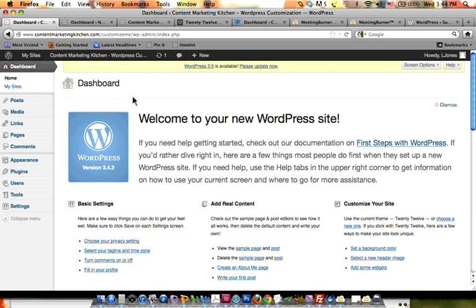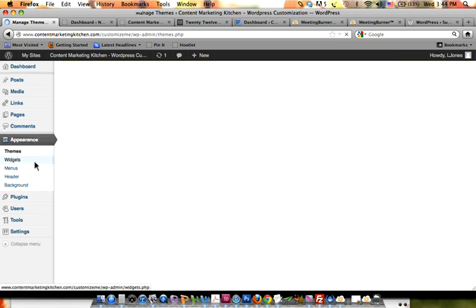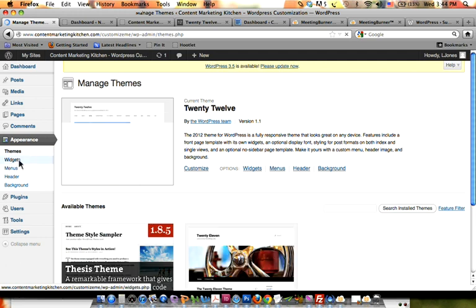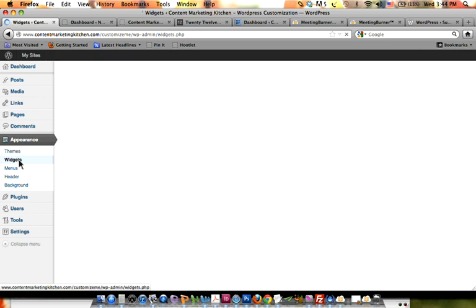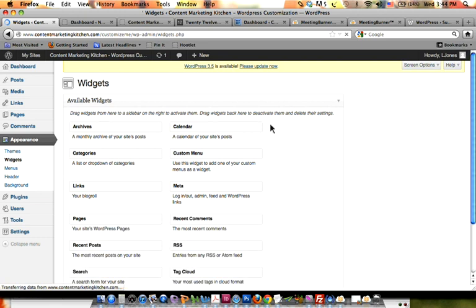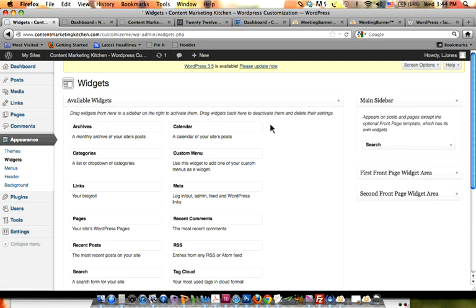So if you log into WordPress, you come to your dashboard, and over here on the left-hand side in the navigation menu, I'm going to click on Appearance. When I click on that, I have several options underneath Appearance. One of those options is called Widget. I'm going to click on Widget, and that's going to open up another window and give me all kinds of options to customize my sidebar widget. So this is what it looks like after you click on Widget.